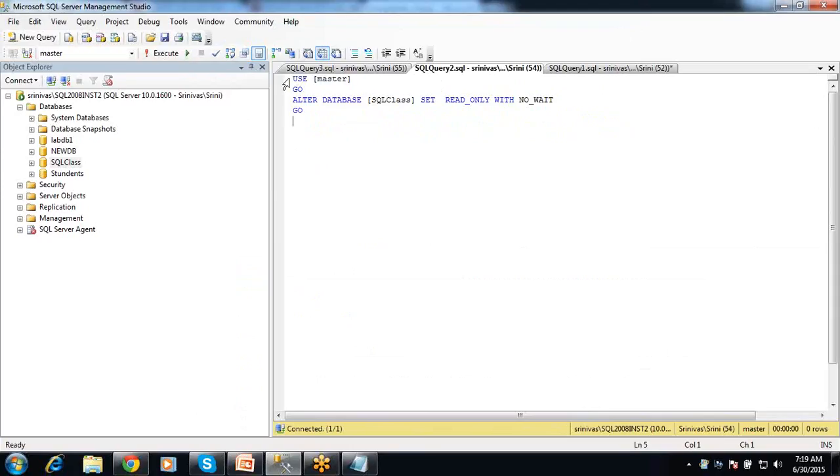Now, we are selecting the database and running this. The master database contains all the system level database information and the user database status, all the system level configuration information. When you are altering any other database, that command we execute under master database. So: use master, alter database name, set read only with no wait. Without waiting, it immediately sets the database to read only mode.